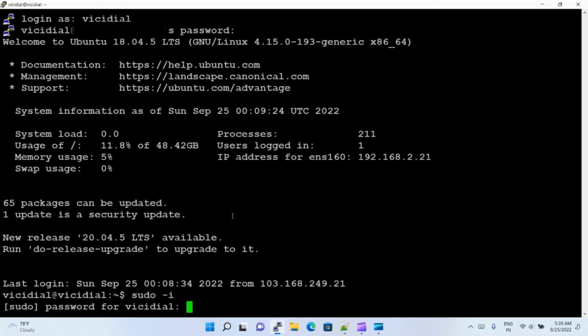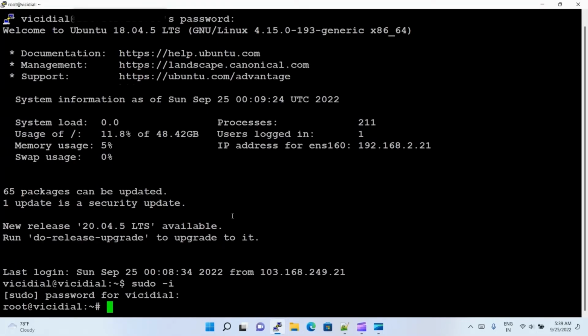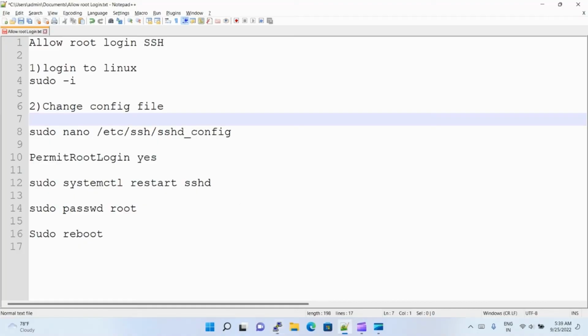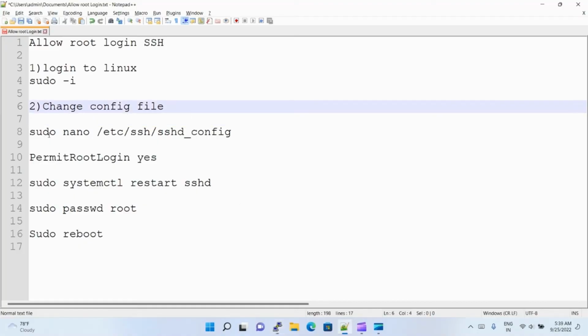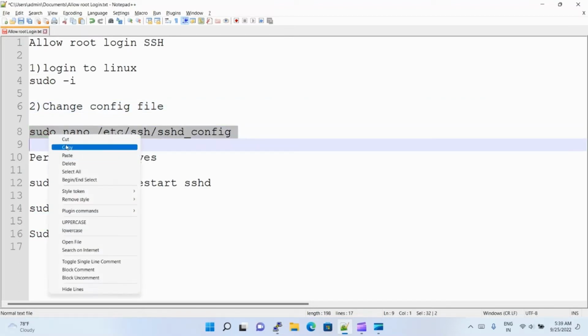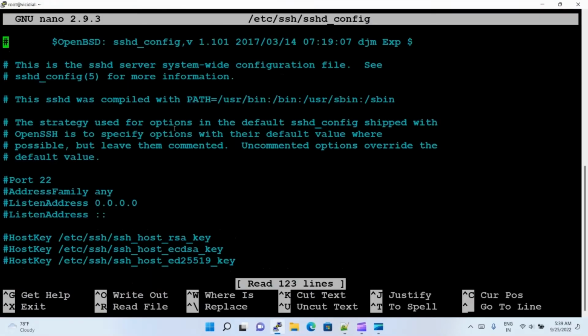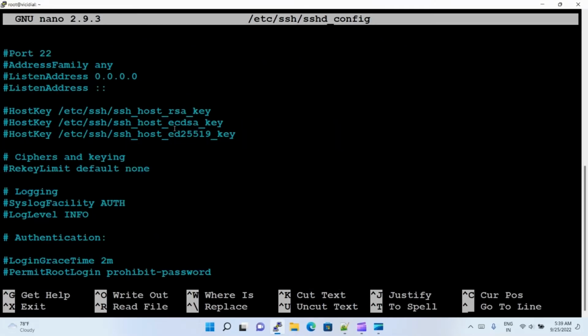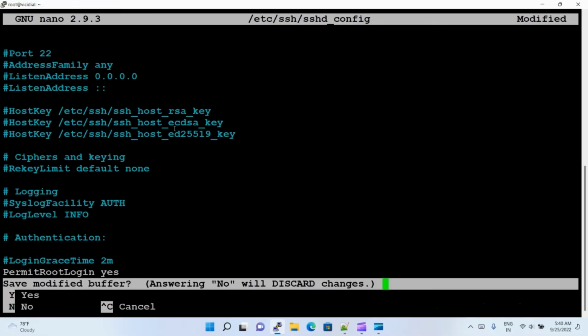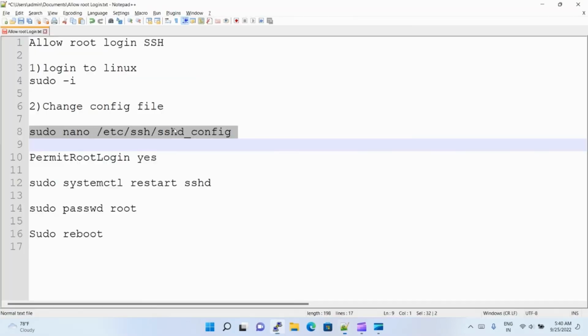Now we have to edit the SSH config file. Let's open the config file using the file location. I am making changes to the file using the nano editor. sudo nano /etc/ssh/sshd_config and change the configuration in the SSH config file. Find the line PermitRootLogin and remove the hash from the line. Also add yes next to PermitRootLogin. Now exit the file by pressing Ctrl+X.